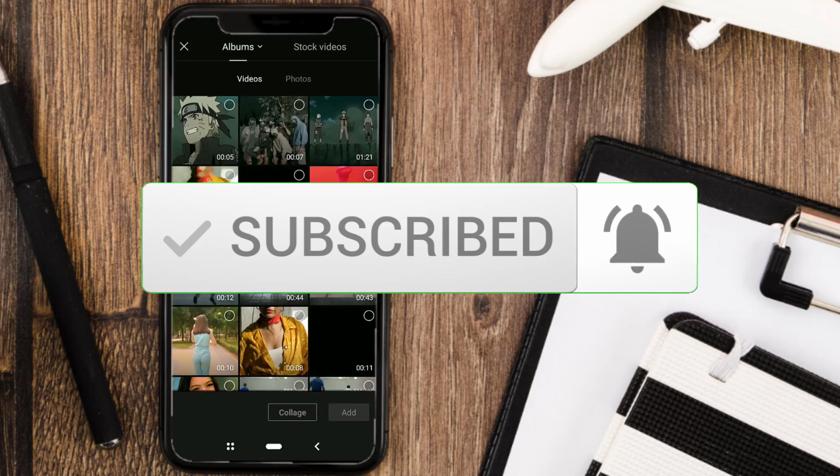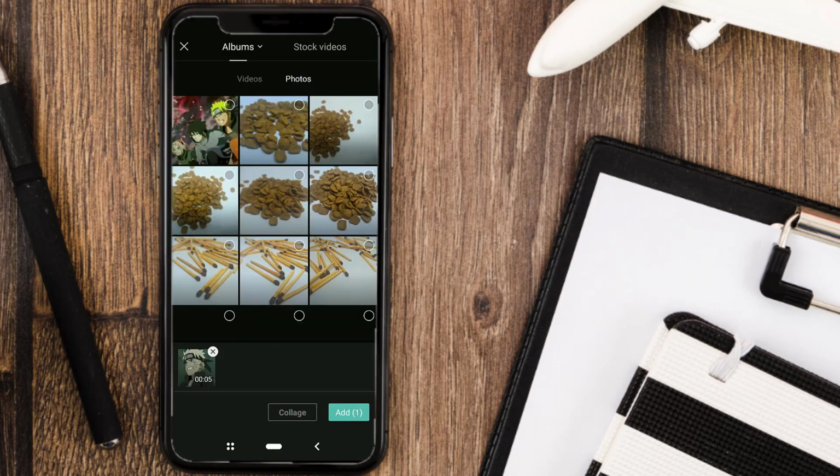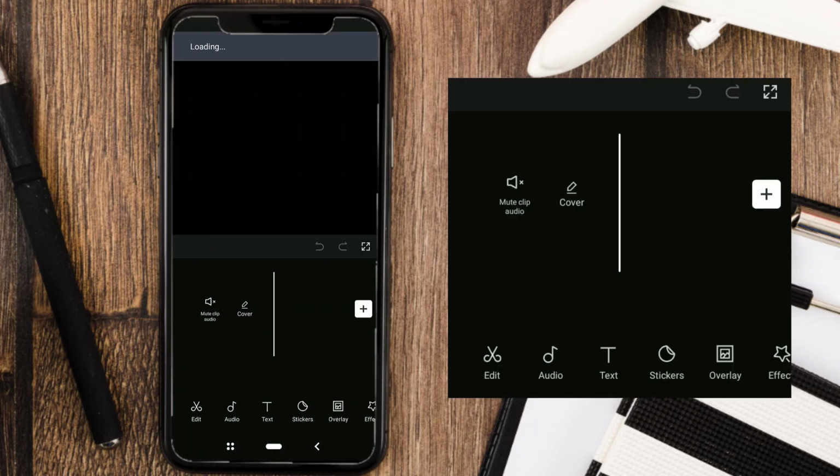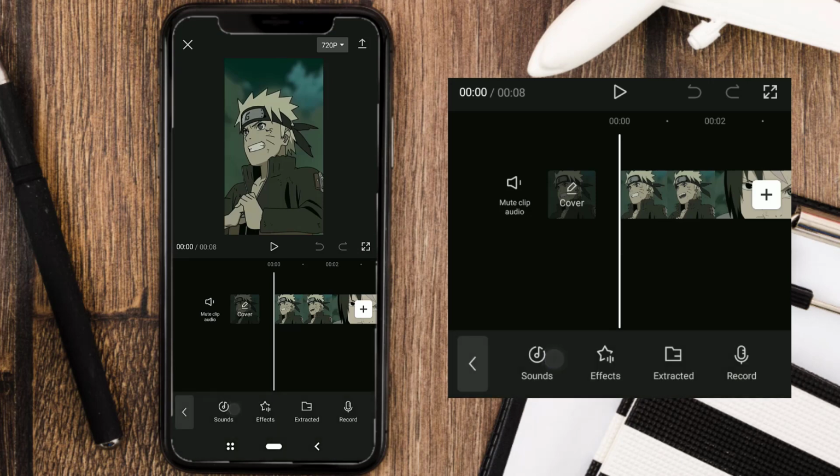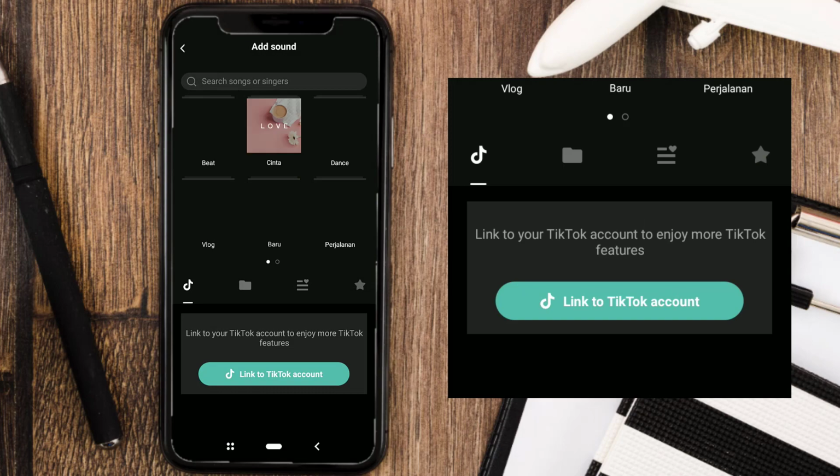Then add your video or photo, and also add your other photos. After that, add the trend song Money Rain. You can get it in the comments below.